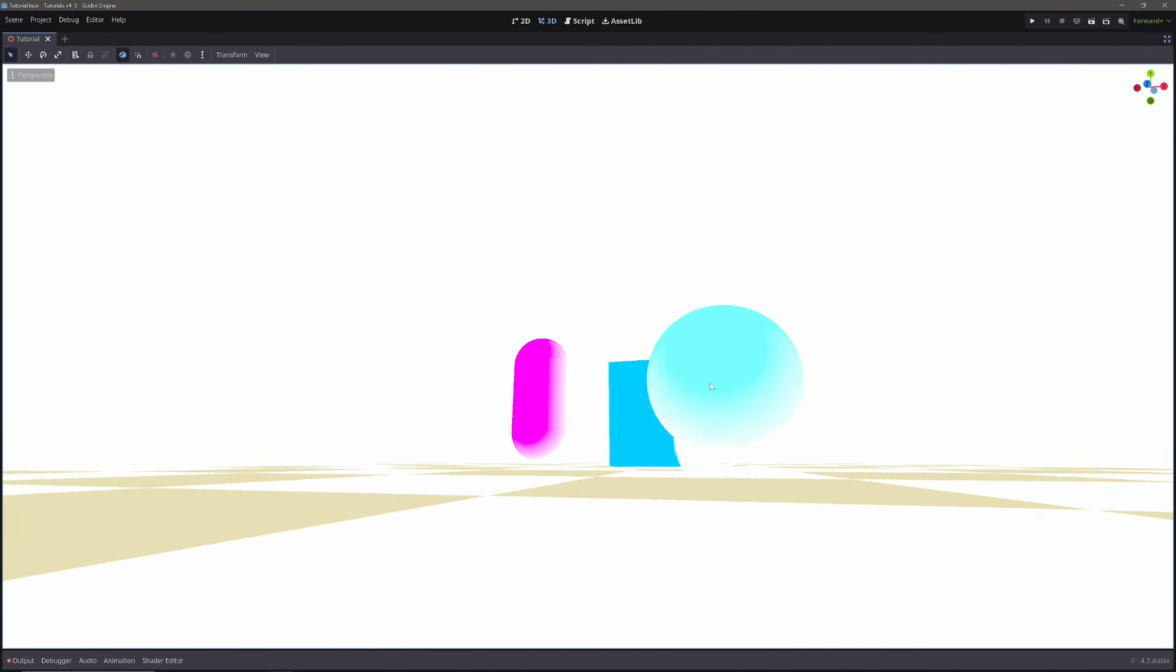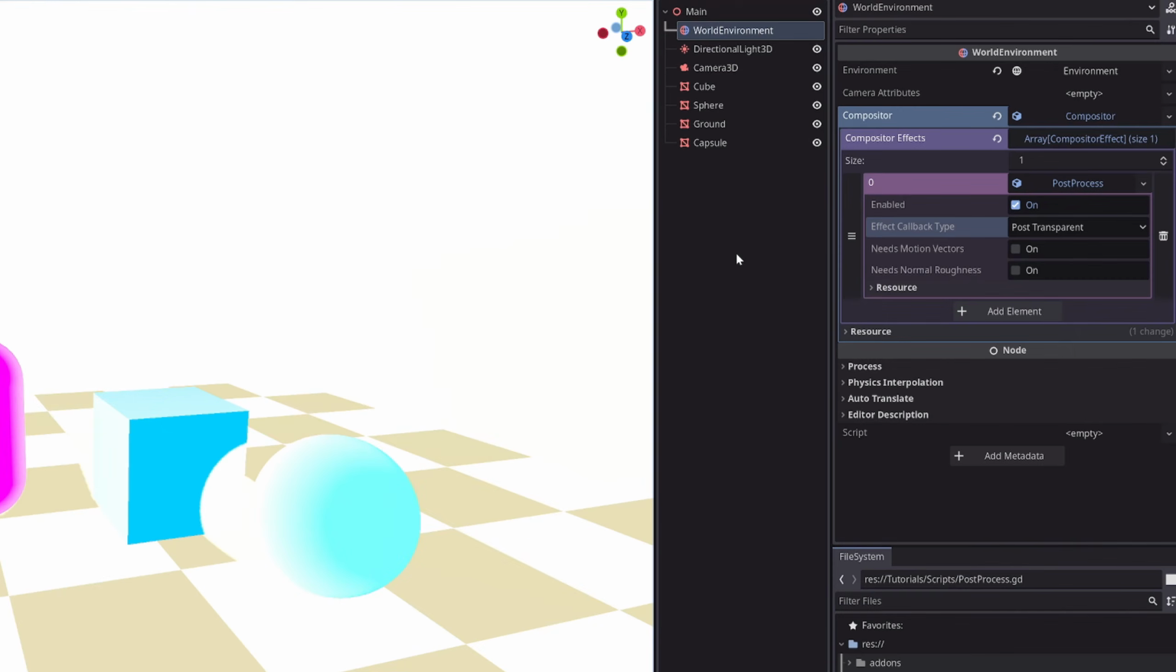And the issue is gone. Yay! Now here in the inspector I have this effect callback type slot, which is the inject point on which stage I want to inject the post-processing logic. Pre-opaque means before opaque objects have been rendered. Post-opaque means after opaque objects have been rendered.